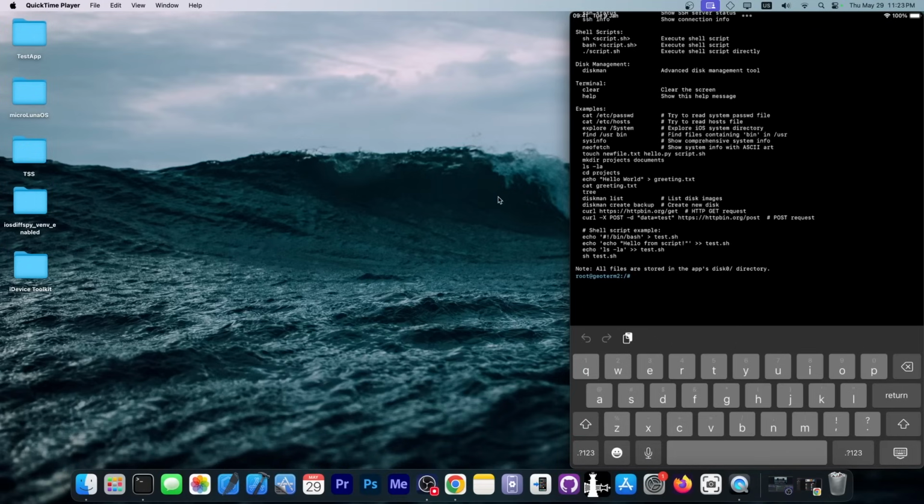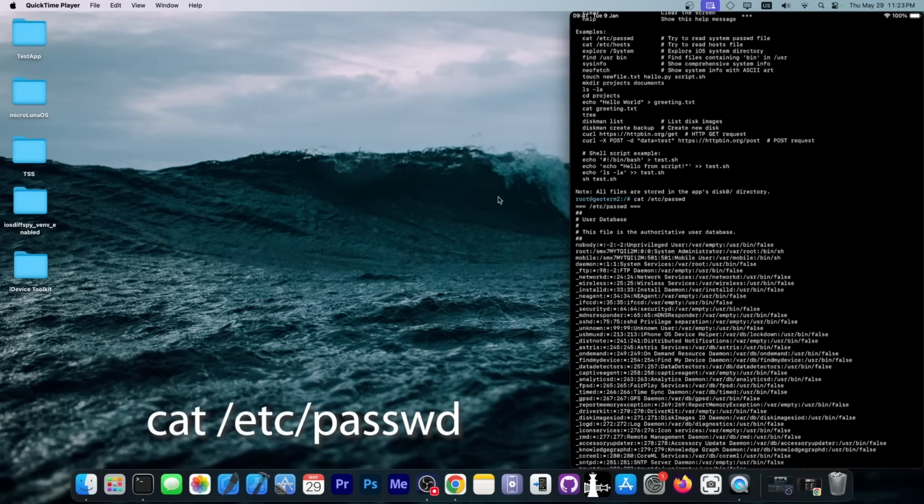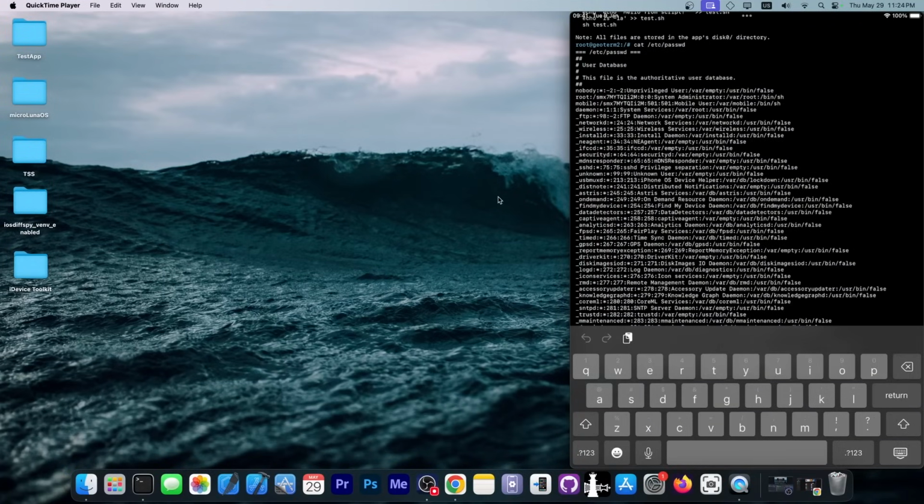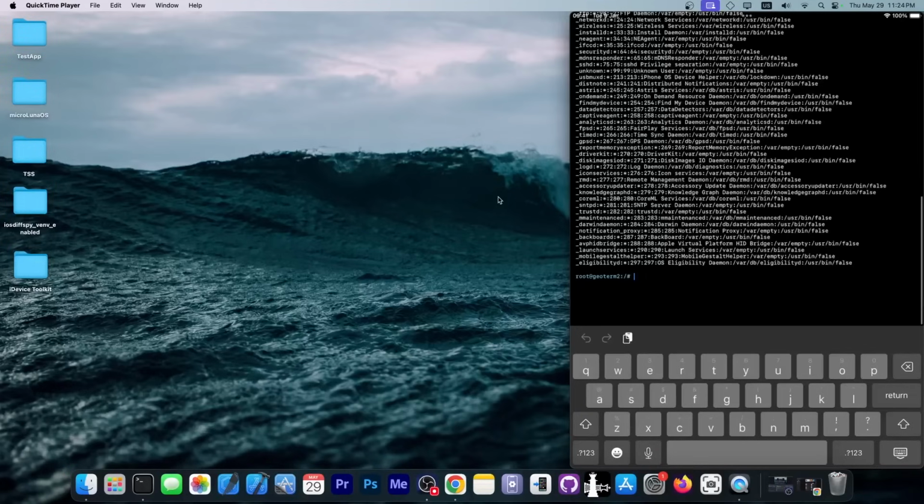Let me actually show you how I read a file that is completely outside the sandbox, and this is without any exploit. I'm gonna go with cat /etc/passwd, and this one is a file that is completely outside of the sandbox. And this is the user database from iOS. You can see the root user, the mobile user, which is your user for apps, and the rest of the stuff in here. This was read from the device directly.